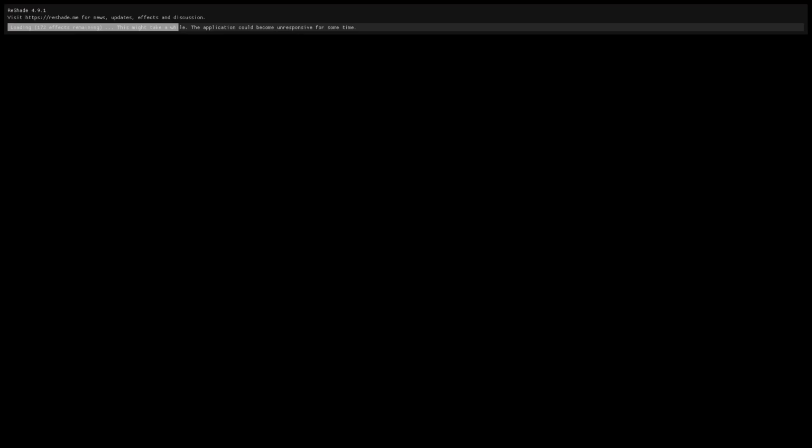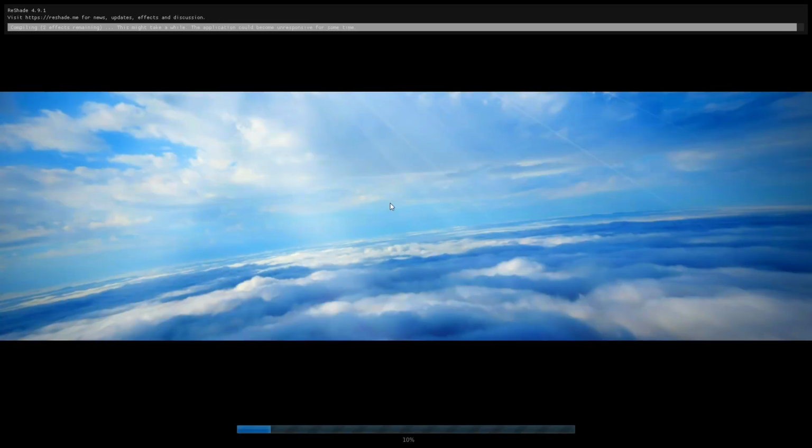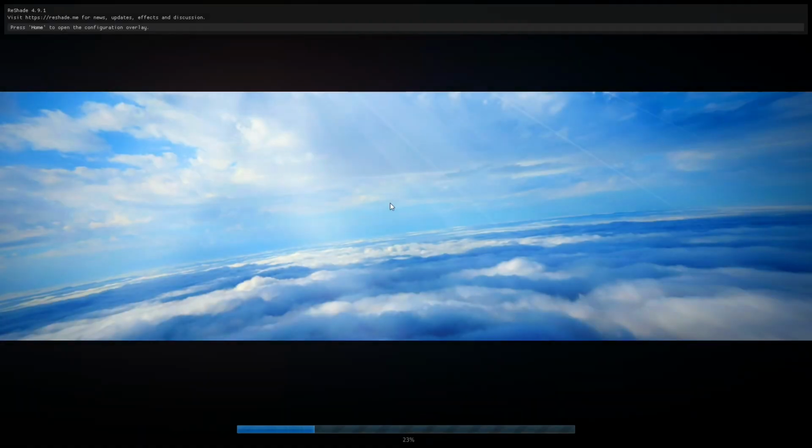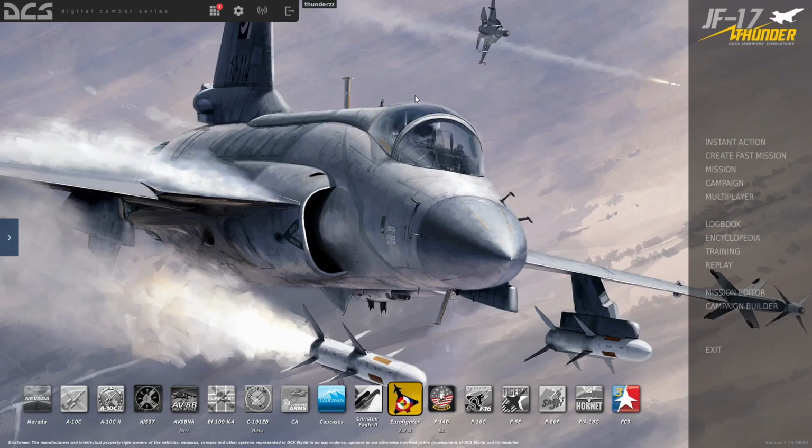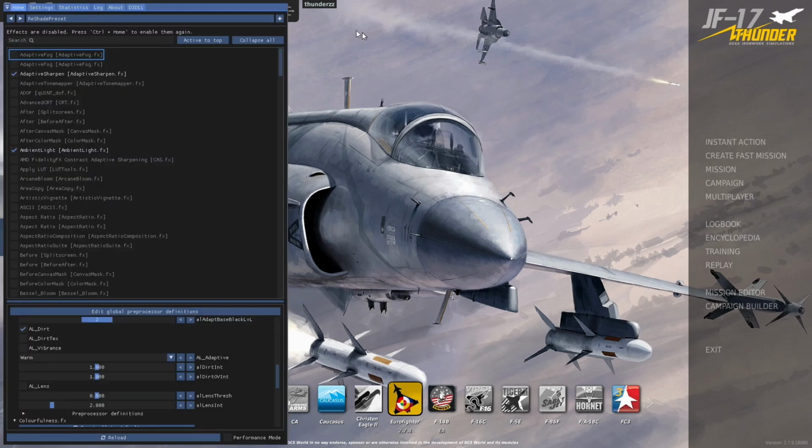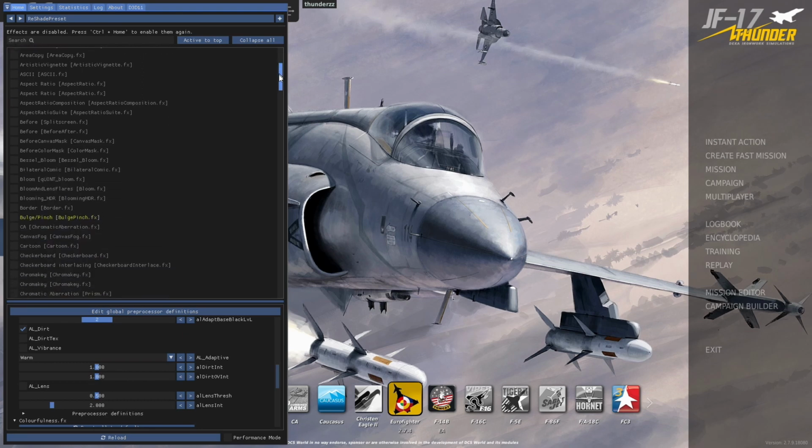So as DCS launches, we can see there's a bar on the top which tells us that Reshade has been successfully installed and it is working properly. As you can see here, we're now in DCS World. If you press home on your keyboard, you'll see the overlay will appear. This overlay shows every single effect that Reshade has to offer.